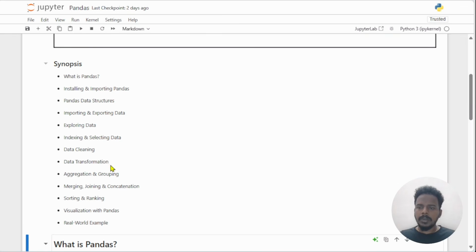And data transformation, where you can transform data. Sometimes it will be in different data types, so you have to change it into the required data type. After changing it, you can perform analytics based on that. And aggregation and grouping: merging, joining, and concatenation, sorting, ranking. Based on the need, I'll be performing these actions, so we'll be covering them one by one.